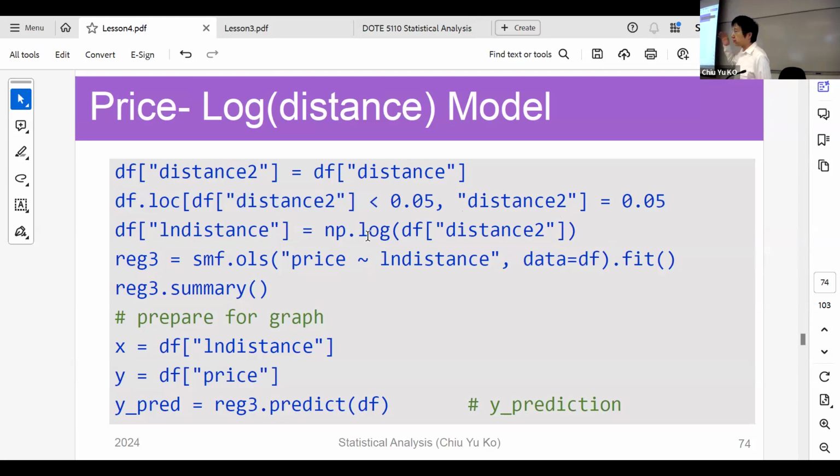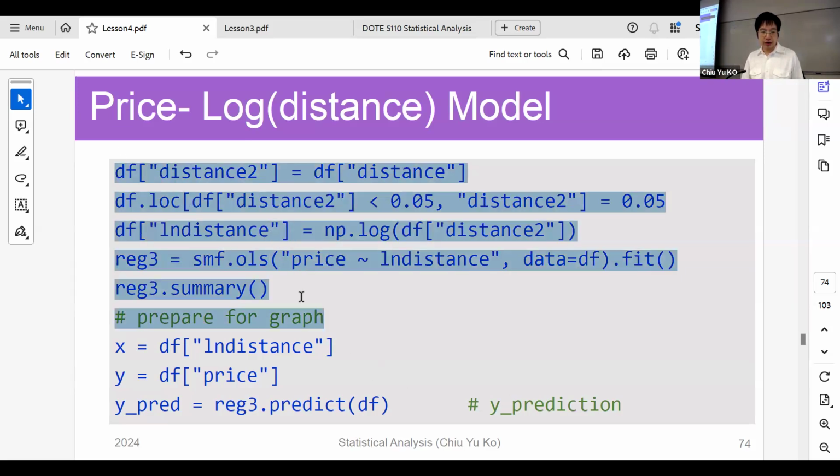You don't do this for price because the price is always more than 100, so there's no price near 0 and you don't need to worry about this. There's some little bit of complication here, because when you take log, you have to make sure that these things don't happen. Otherwise, your model will become crazy. So when you take log, you have to be very careful. So, this is regression three.